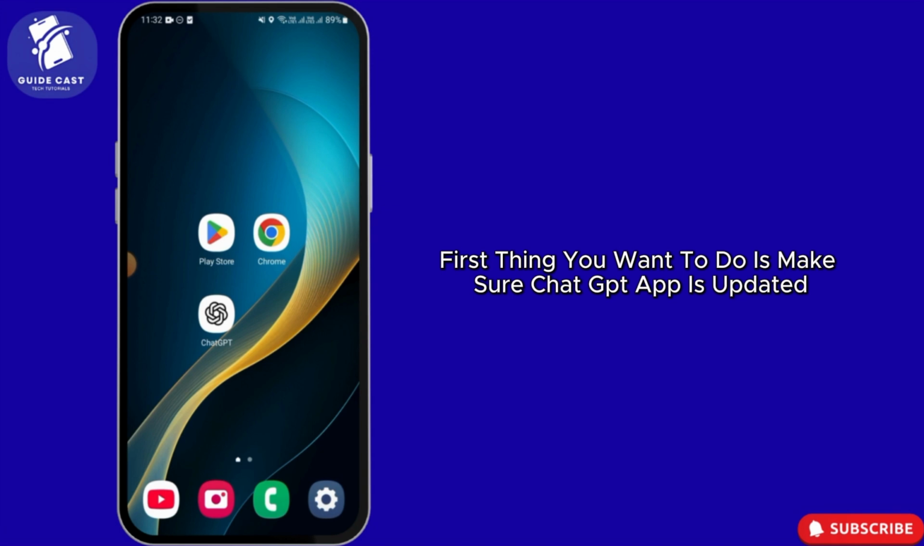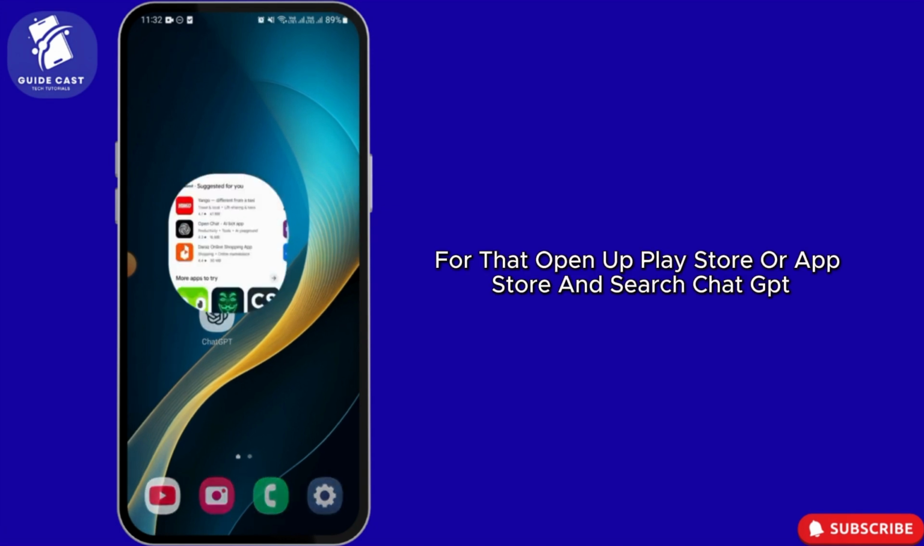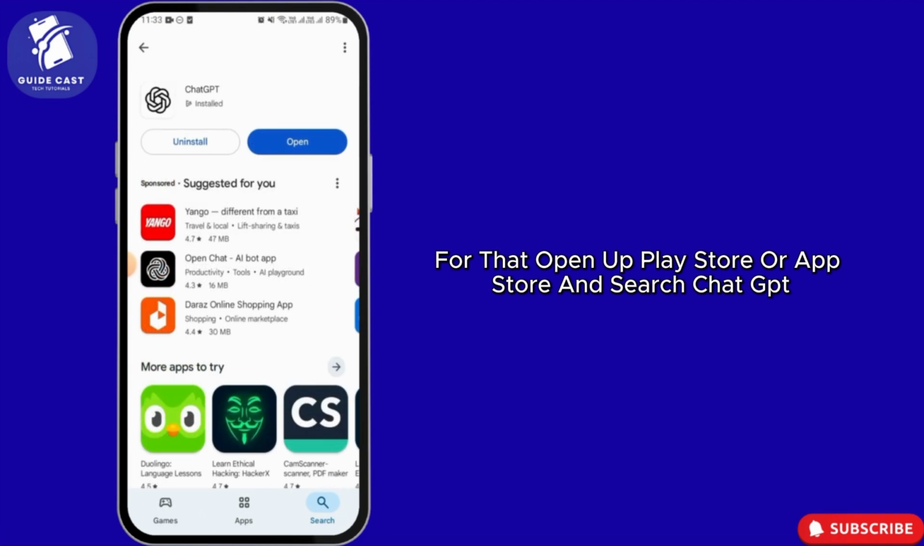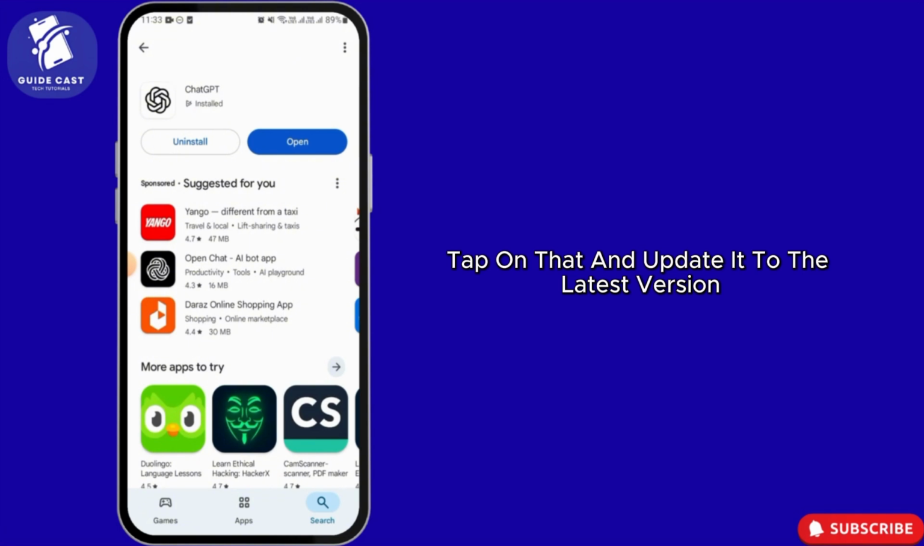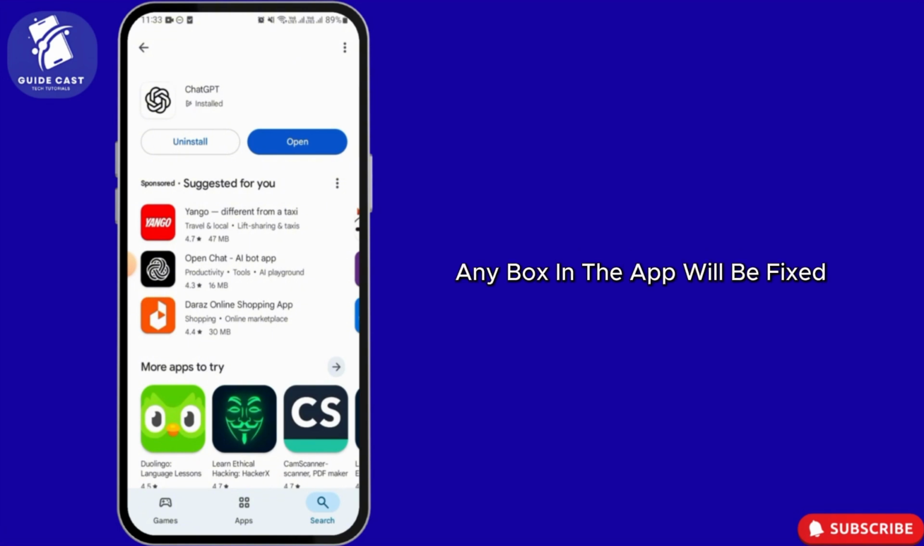First thing you want to do is make sure the ChatGPT app is updated. For that, open up Play Store or App Store and search ChatGPT. If you find the update option, tap on that and update it to the latest version. Any bugs in the app will be fixed.